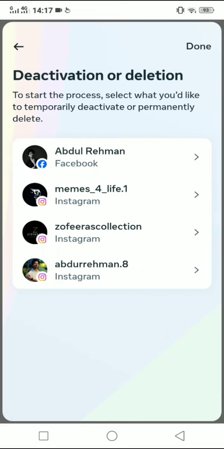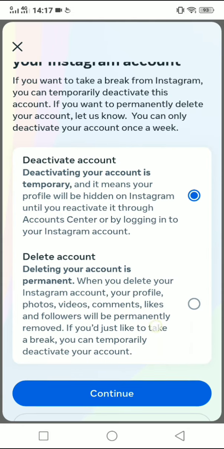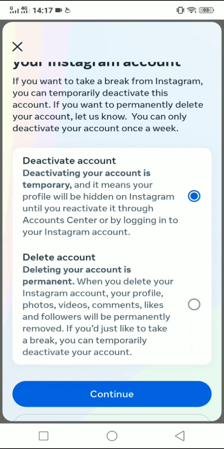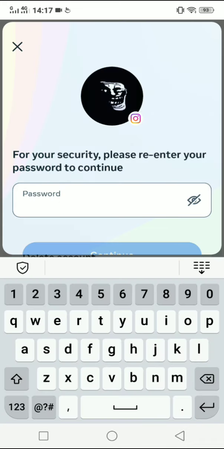and then click on the account that you want to delete or deactivate. I'll just click this account here and then I will select the option deactivate account and I will click on continue. It will ask me the password of this account, and if I give it the password, then my account will be deactivated.